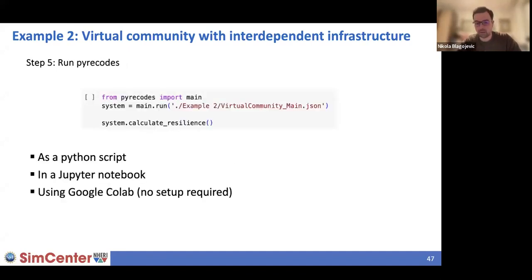Step 5 is running what you already defined. This should be very easy to do. So once you install pyrecodes, you can pip install it.